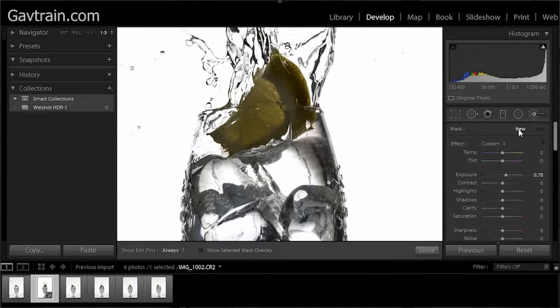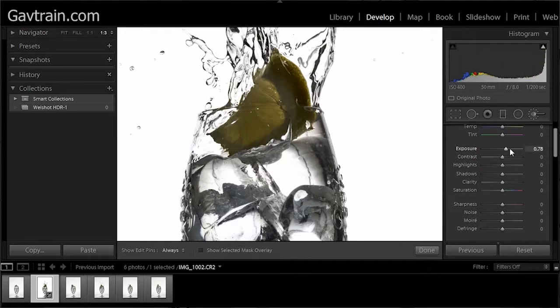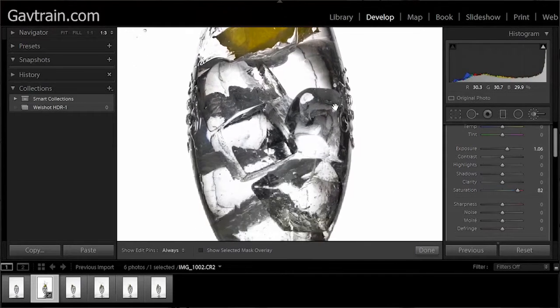I'm going to click on the new button and I'm going to leave the exposure about where it is, but I'm also going to push up the saturation. So with this brush, I'm changing both exposure and saturation at the same time. We can give that lemon a nice little push in brightness. Now the rest of the glass looks pretty good.